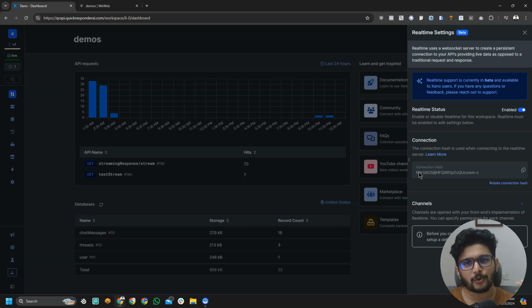This is like a security string which you should give Weweb, and that's how Weweb can connect with your Xano instance through WebSockets. If you give this to everybody, then everybody can contact your socket, so it's not really safe. So how can we use this connection hash and connect Weweb and Xano?